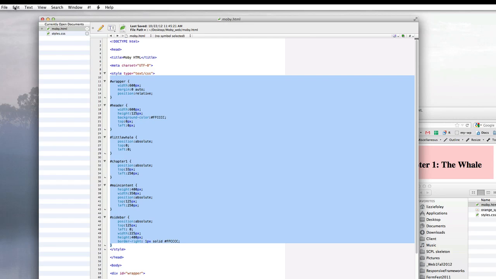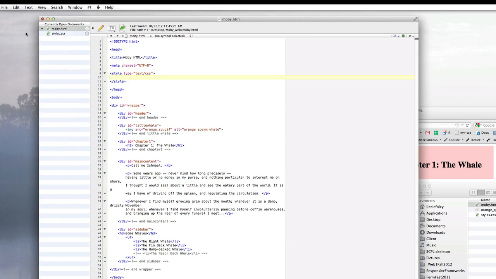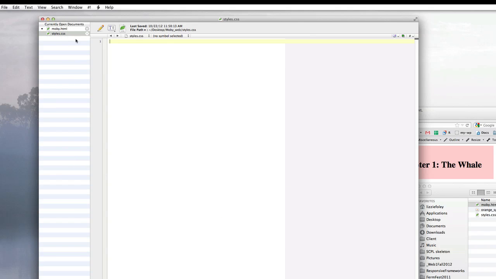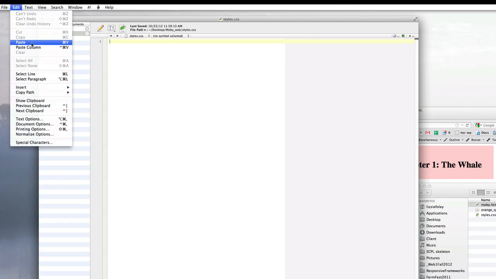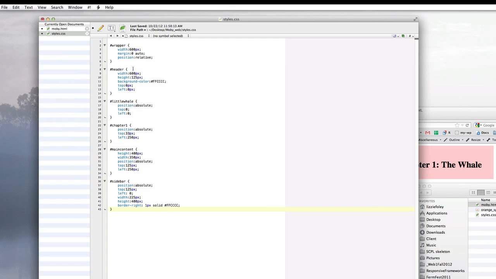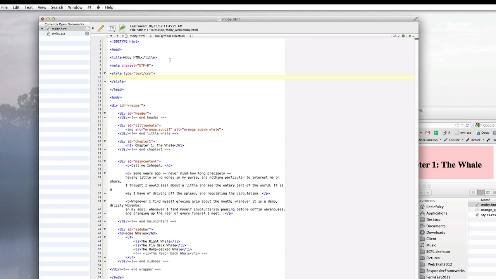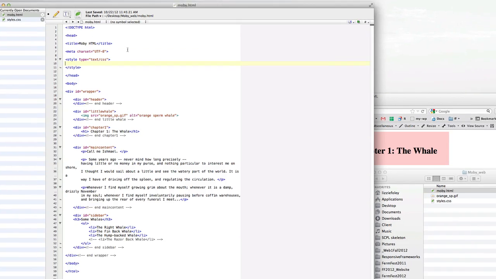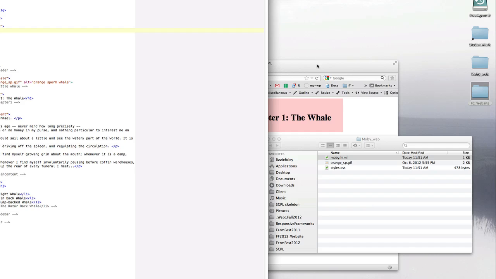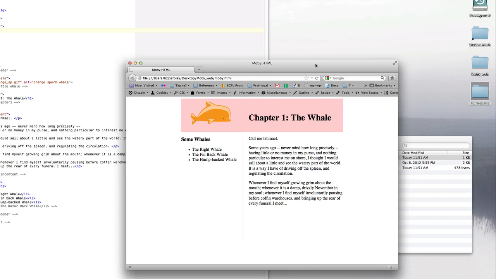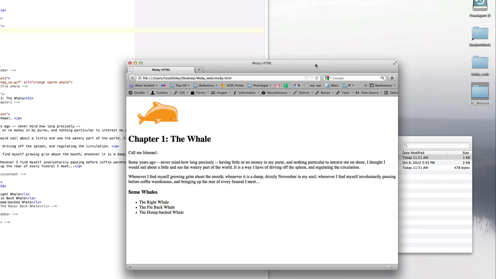and I'm going to go Edit, Cut. I'm going to cut them. And then I'm going to go to the style sheet, Edit, Paste. And I'm going to save it, Command S, Save. And now I have my style sheet created. And we'll go back to Mobi. And as you can see, Mobi has no styles. Let's look at it in the browser and see what's going on there. So here's the browser. I'm going to go Command R and no styles, which is exactly where we want to be right now.